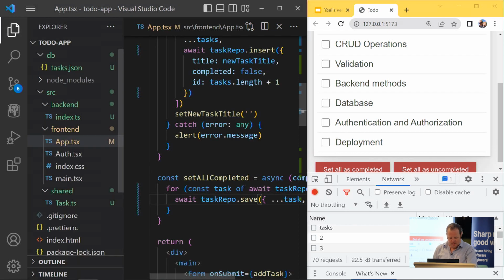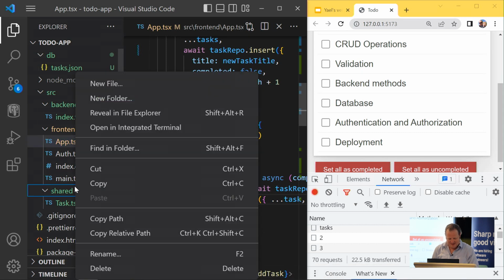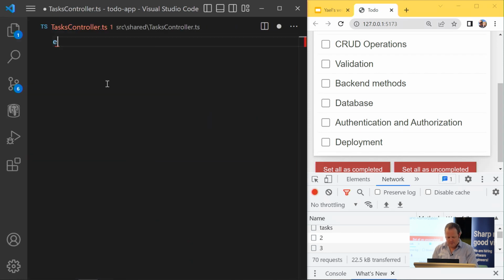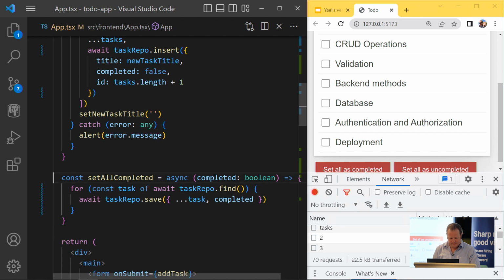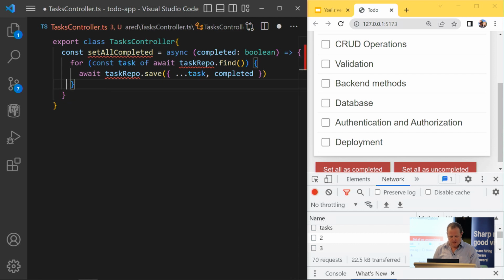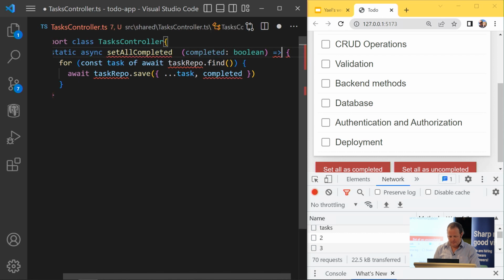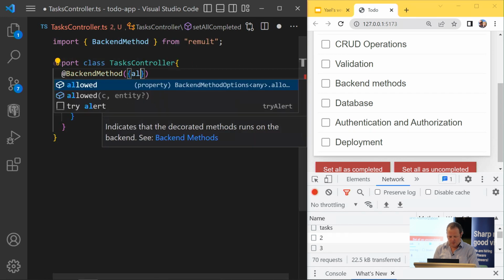So to do that, I'm going to add a folder. I'm going to add a file called, yes, I'm going to add it in the right place, called tasks.controller. I'm going to say export class TaskController. Okay, and I'm going to copy the method from my front end to that class. And I'm going to change it to be static, async. And it's the same code, but this time I'm going to decorate it with the backend method decorator.